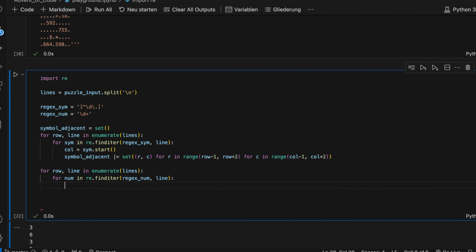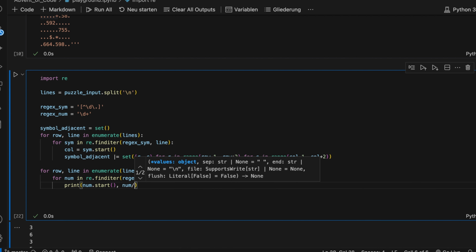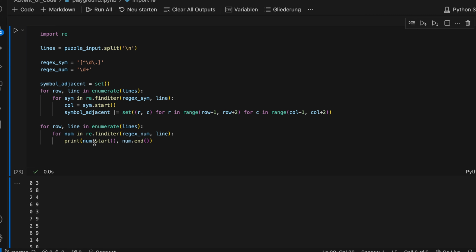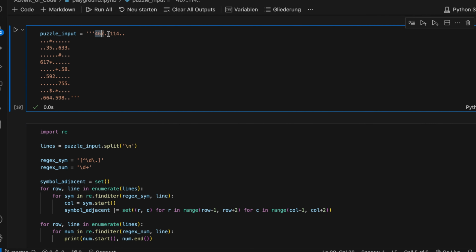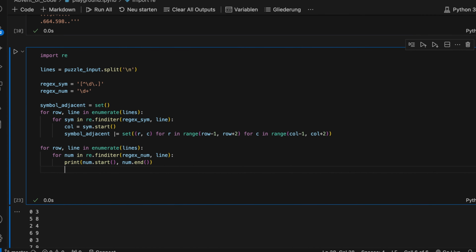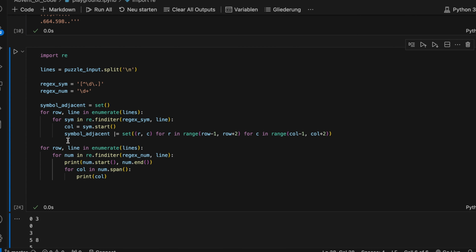This time we're not looking for symbols, we're looking for numbers. And we're using findItter again because we don't only need the numbers but also their indices. We can access these indices through start and end, but there's actually another way. We can also just use the span method and iterate through that span. So we use column in numbers span, and we print the column, see if it works.